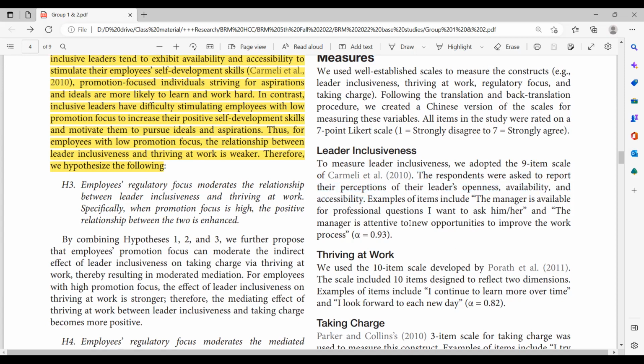After that, he has given examples of items: out of 9 items, he has provided a few as examples. The manager is available for professional questions I want to ask him or her, and the manager is attentive to new opportunities to improve the work process. The value given in parentheses is Cronbach alpha. The value of Cronbach alpha should be more than 0.70. This is basically used to measure reliability. So we can say that the inclusiveness scale is a reliable scale because its value is more than 0.70.